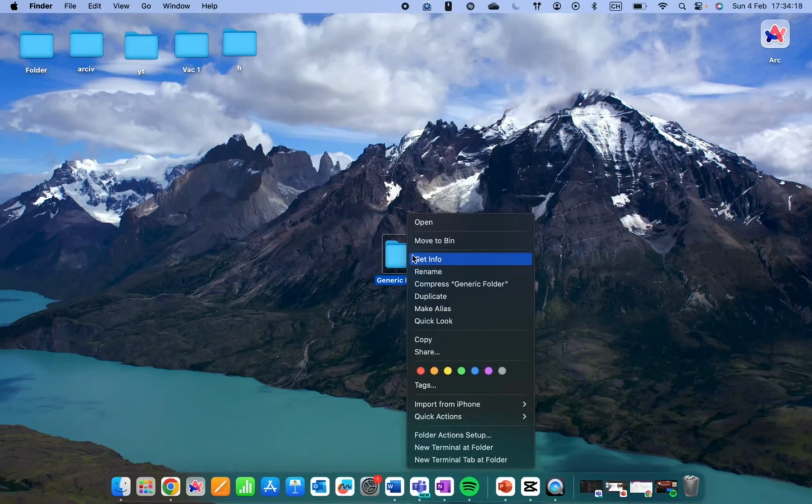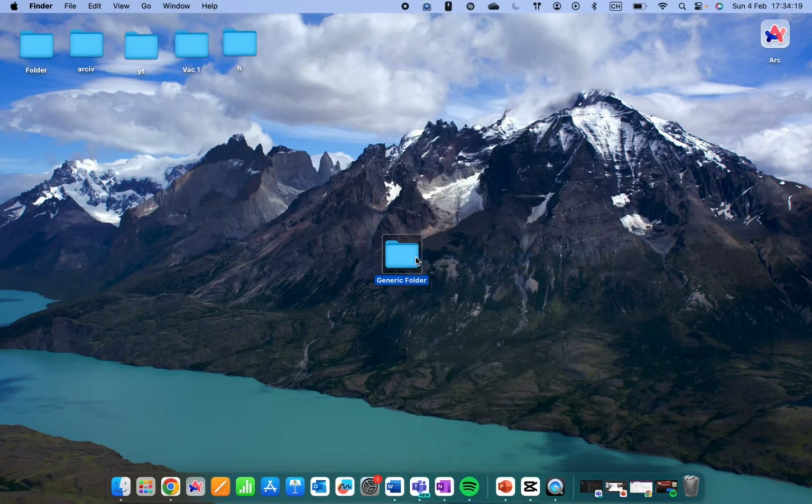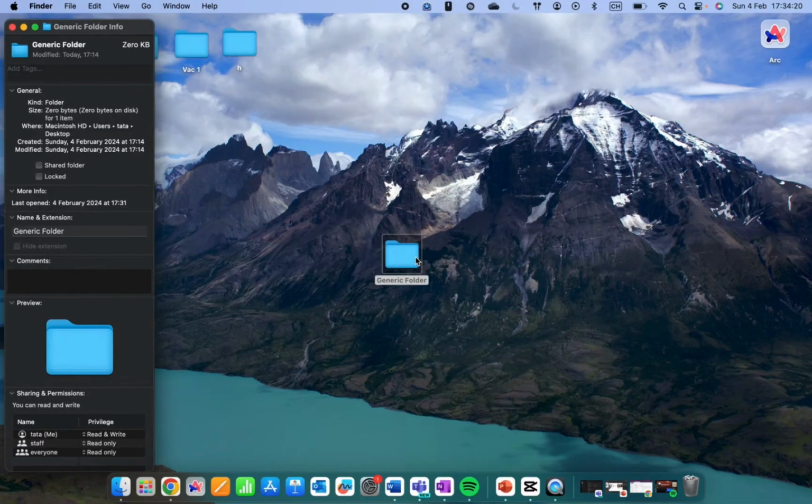Right-click on it and choose Get Info. A new window will appear with all the details about that folder. At the very top of this window, you'll see a small folder thumbnail. Click on it once so it's highlighted and then press Command+C to copy it.